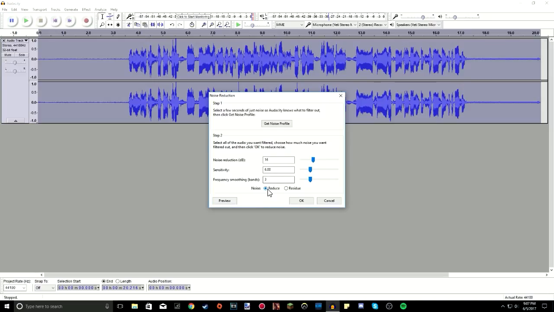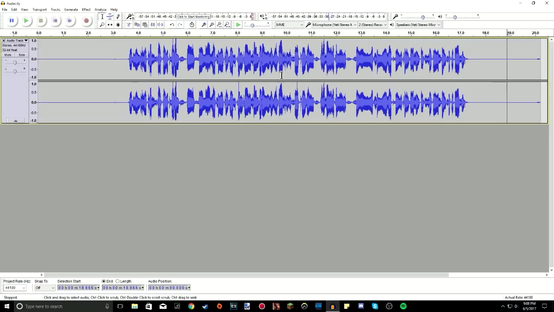You make sure you press reduce, not residue, because that will leave the background noise, which you don't want at all. Noise reduction about 16 is fine, sensitivity 6. Again, you can just leave it at the default. I'm pretty sure this is the default, and just press OK. And as you can see, when you listen to the recording, there will be no background noise at all, which sounds lovely.